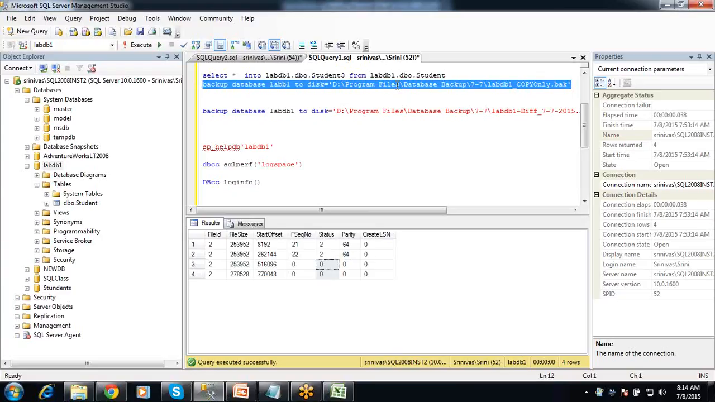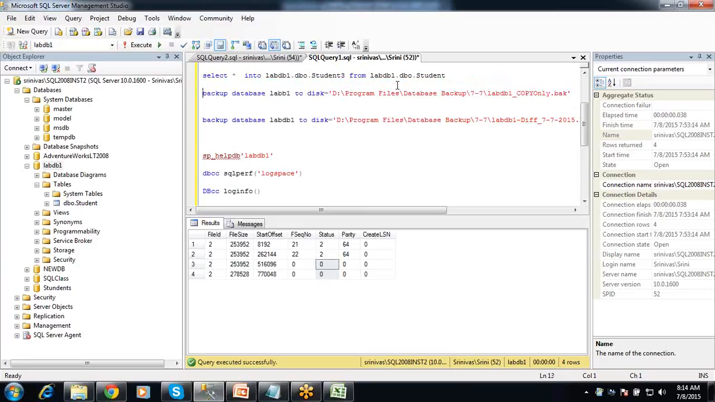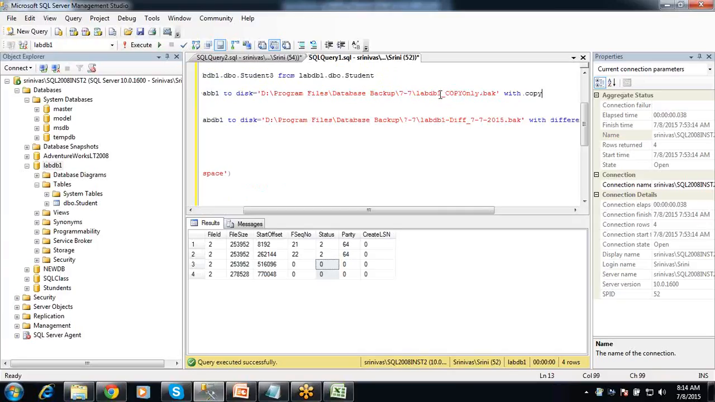See, if you see the syntax, backup database name to disk, and then the name of your backup file. So if you don't specify any option, by default it will take a full backup. So at the end, with copy underscore only. If you specify copy underscore only, it will take a copy only backup.